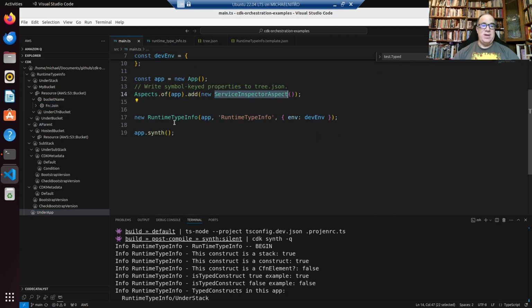But first, let's take a look at main.ts. You can see that I create a new app, and then I have a service inspector aspect, and then I create my stack. So I add a service inspector aspect to the app, and that's going to write all of the symbol keyed properties to tree.json. And then I'm going to create our stack for today, which is runtime type info. I'm creating that as a child of the app.